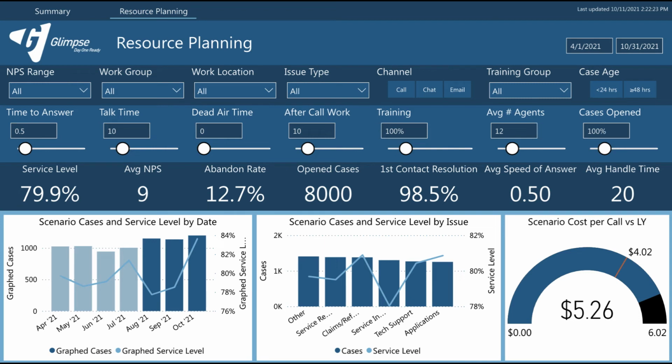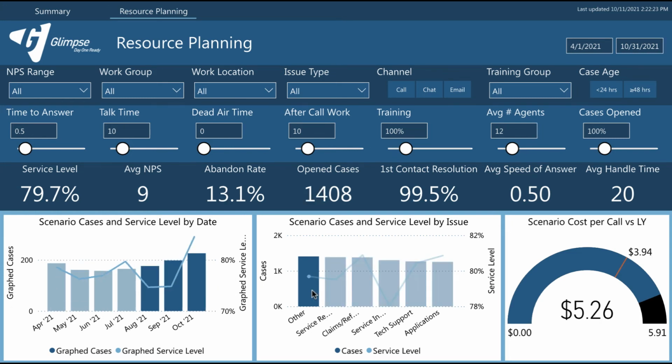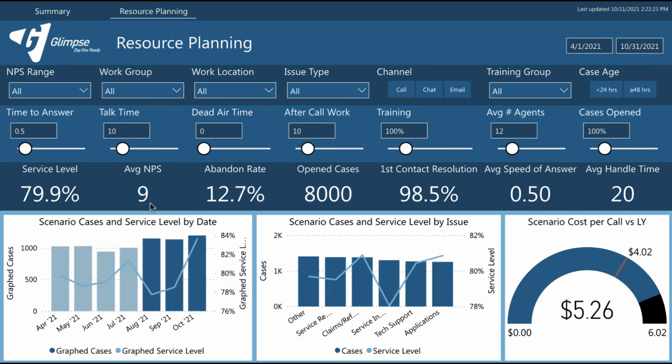Sliders here enable definition of a wide variety of future scenarios. With one click, we can isolate on a single issue type. We can change any what-if value with a slider. For example, we can increase talk time and see our cost per call increase. With these sliders, we can find staffing and performance levels that best meet customer satisfaction and cost per call targets.